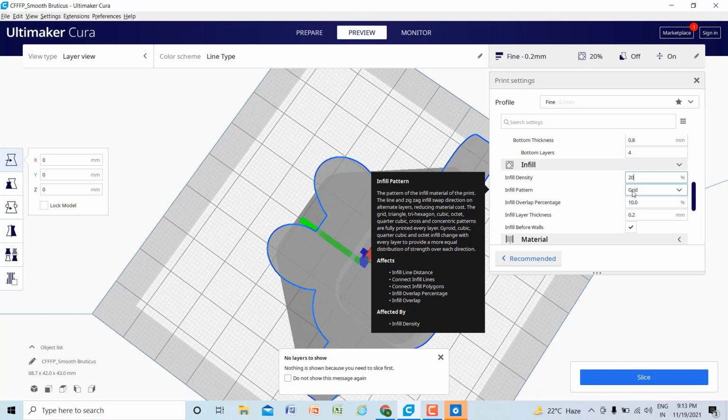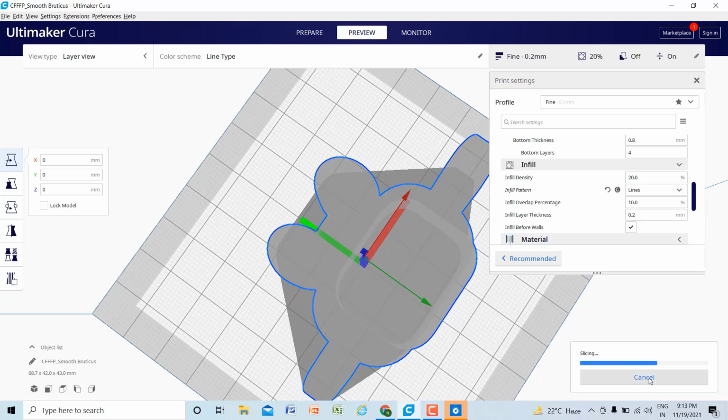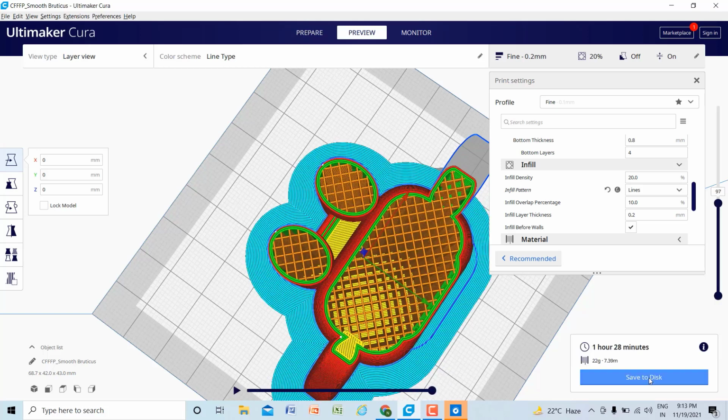Infill pattern again is a very important parameter, because if you click here you will see grid, lines, triangles, cubic, octet, quarter cubic, concentric, zigzag. There are lots of types of patterns. So if I select lines, then the pattern of our infill will be lines, and every pattern of infill has different strength.